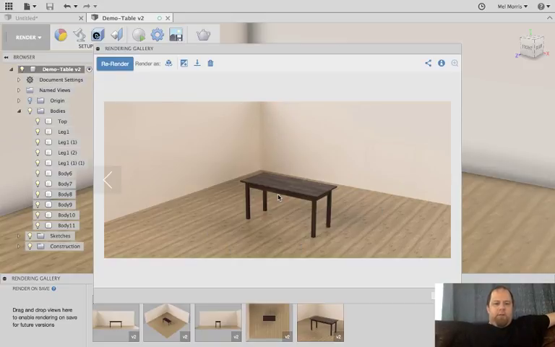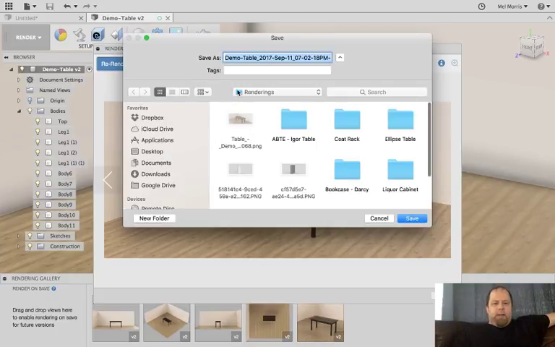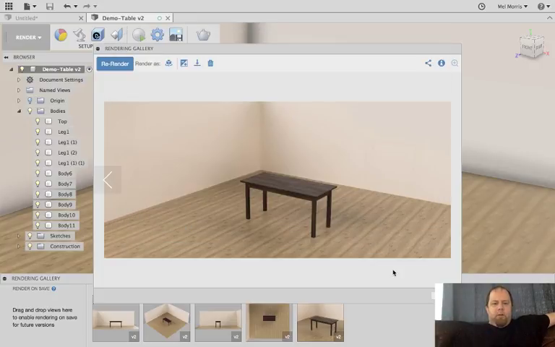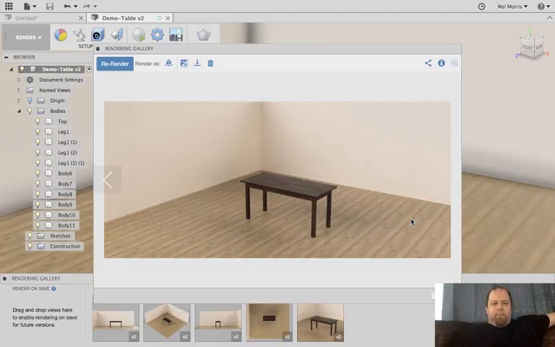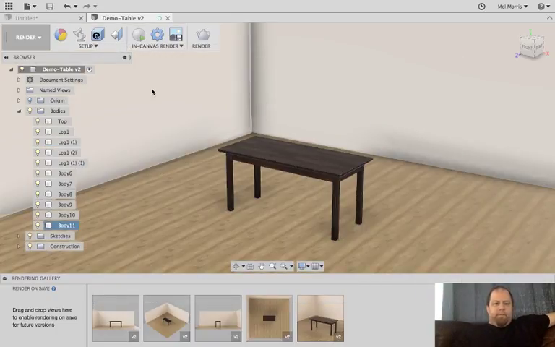So here's our finished rendering in the program. So now we can save that, click that guy, and save it wherever you want. I'm not going to right now. Well, I might as well. So we'll just save it in a file. And maybe I'll make that the new thumbnail for this video. So we'll close out the rendering.